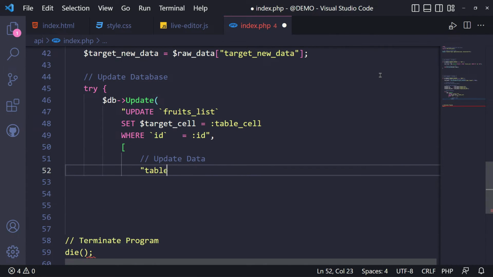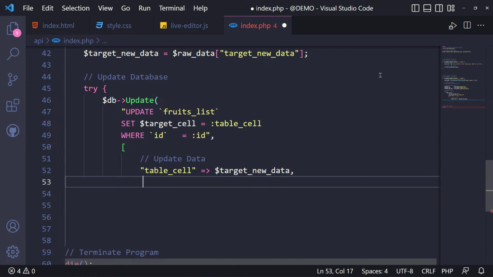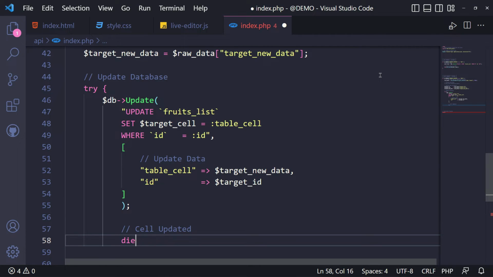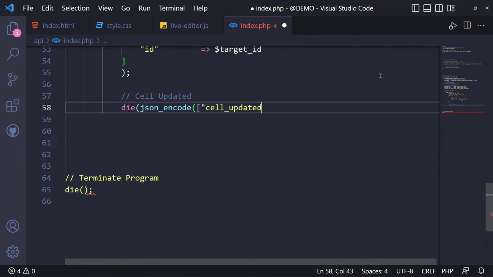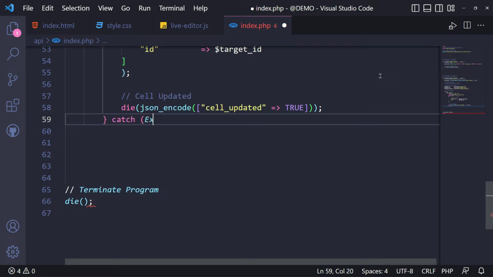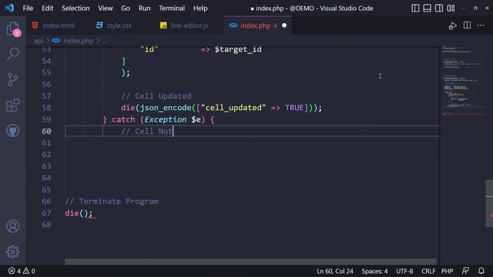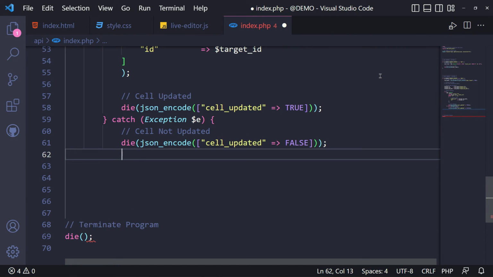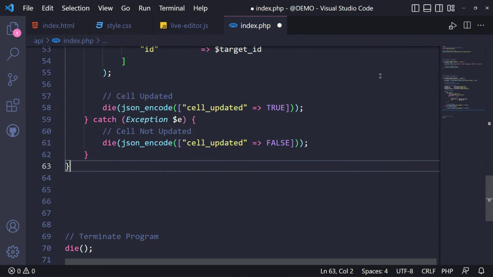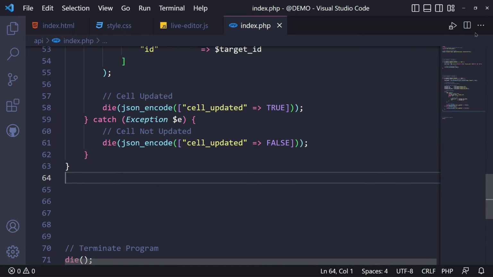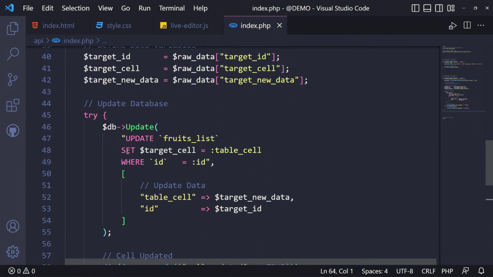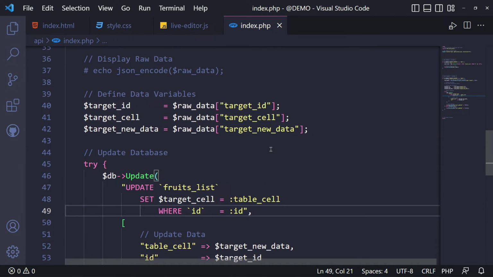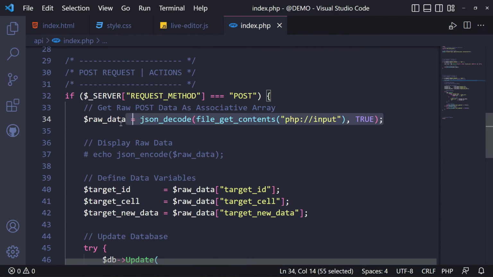Let's update the database with a try and catch block in the JSON format. I will return a true Boolean when the row is successfully updated, and return a false Boolean when the row isn't updated for any reason. And this is how my API is going to handle the post requests.